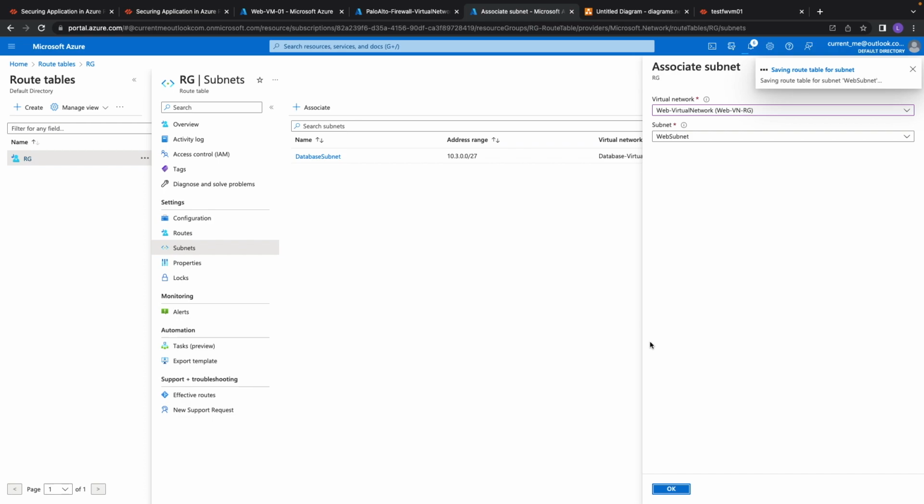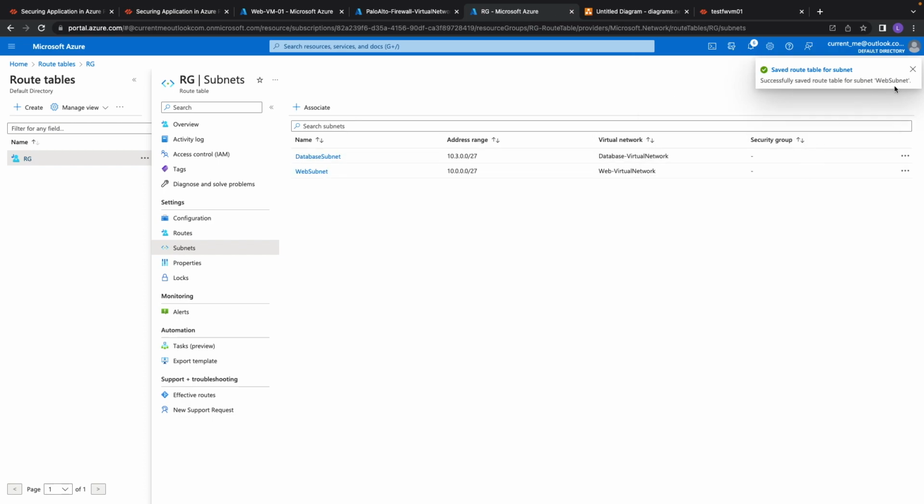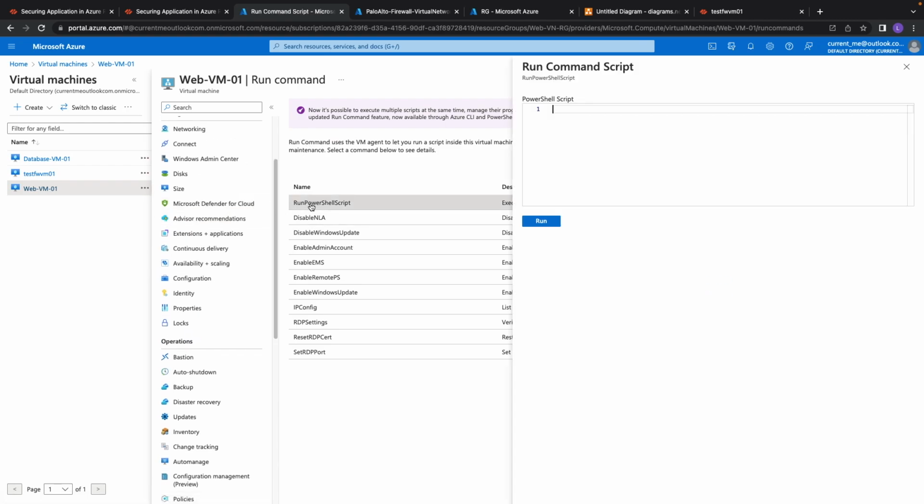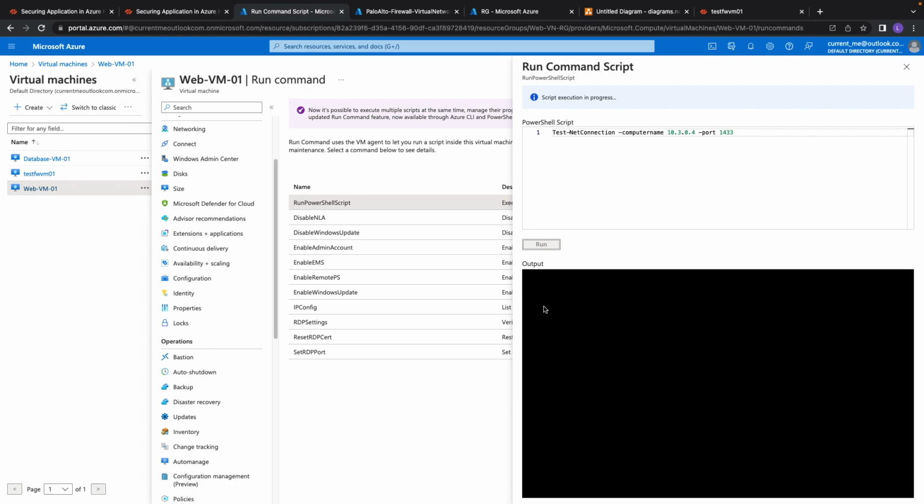Okay, so once that is done, we're just going to run another test to see if the VM will be able to find a way from the web to the database VM, on port 1433. So let's run that and wait for the response.